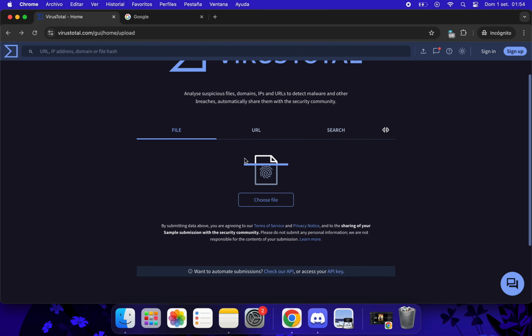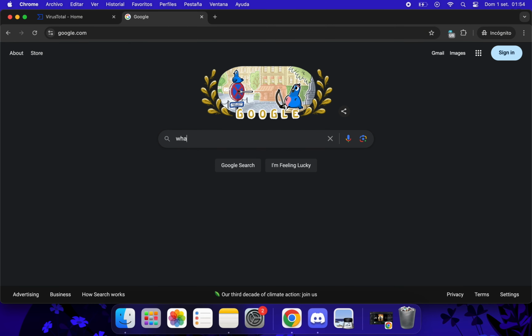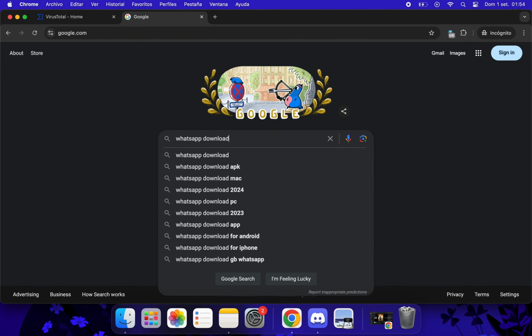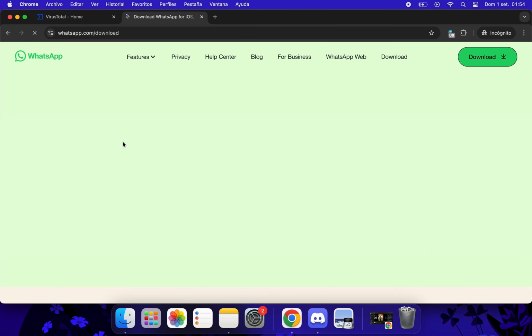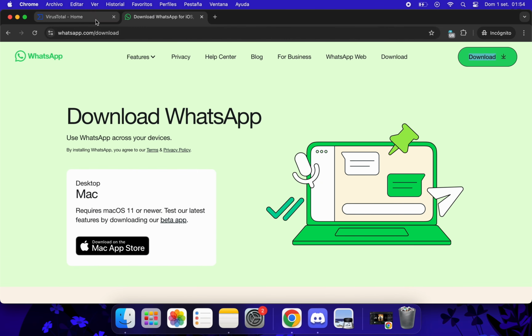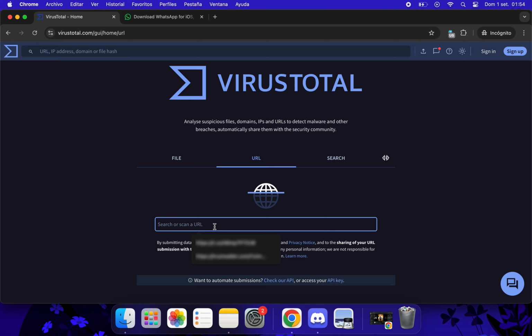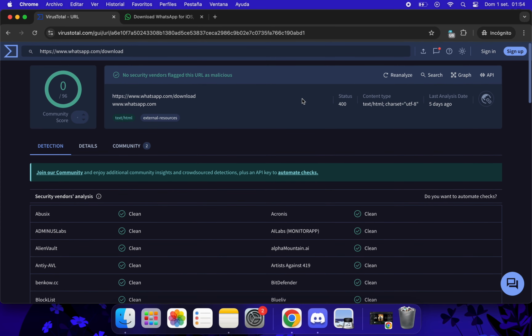Well, now, in case we don't want to risk downloading anything, we simply go to URL and open another tab to search for the file we want to download. Copy the download link and paste it into the scan. As we can see, this file is also clean of malware.